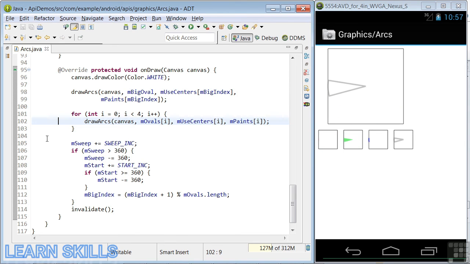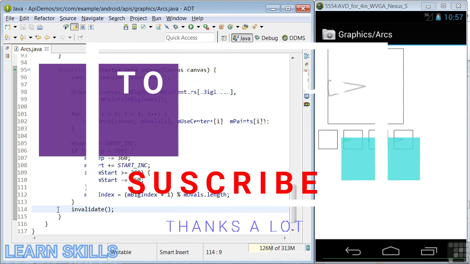In lines 105 through 111, the sweep variable is calculated. In line 112, an index is calculated that's used to determine the characteristics of the big image at the top. In line 114, the invalidate method is used, and this causes the system to do another execution of the onDraw method to keep the graphic animation continuing. So that's our lesson on canvas graphics. It's a big topic, but you should now have a starting point for developing more complex images.